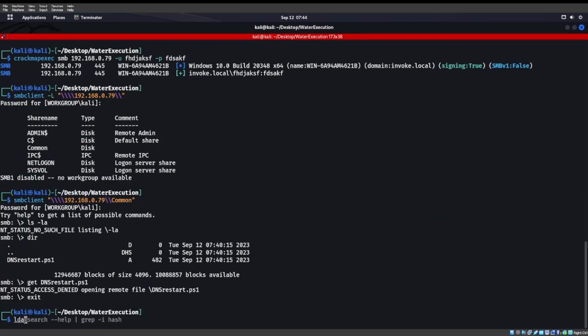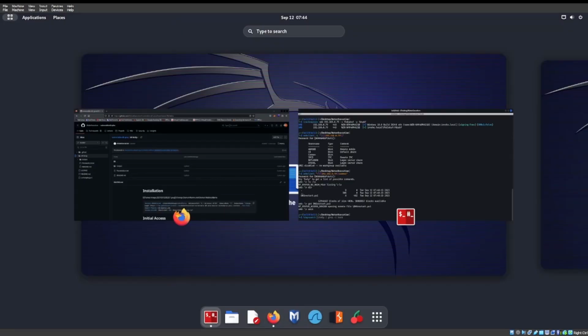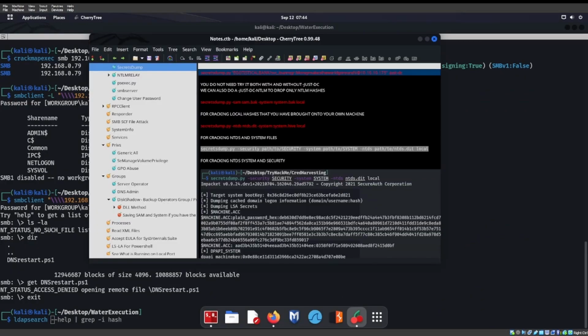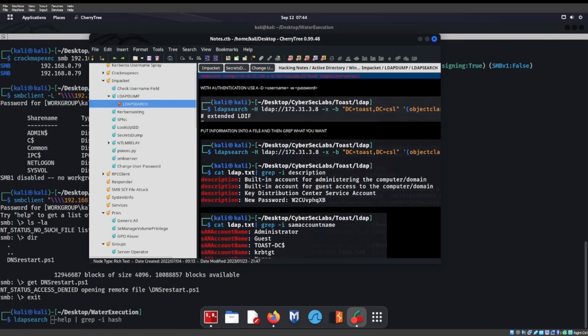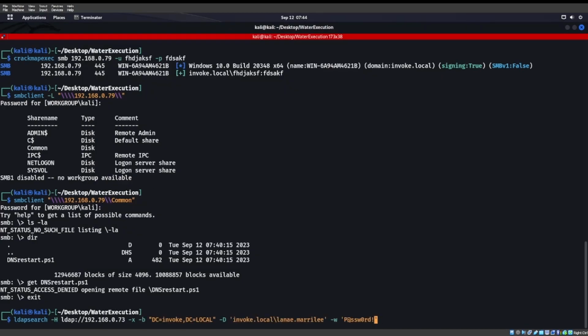We have LDAP, right? So let's try an LDAP search. And let me open up my notes here, right? So we do have an LDAP search. And we'll see if we have anything in there. Tech H, that's what I want. Boom. Okay, we do have invoke.local. That is going to be it, right there, right? We do not have a username and password yet though, correct? So that's about all we have right there.